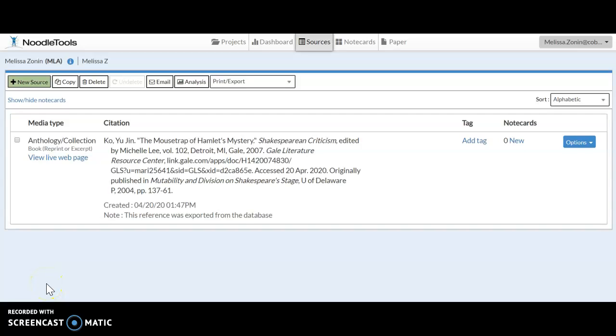I am the media specialist at Pope High School, and today I'm going to show you how to add a source to your NoodleTools. So you've got a project going, you're ready to add a source. Right up here in the corner on my Sources tab, I'm going to click New Source.